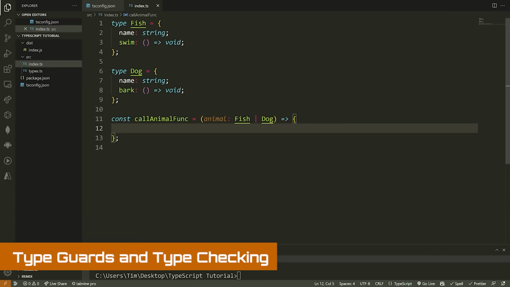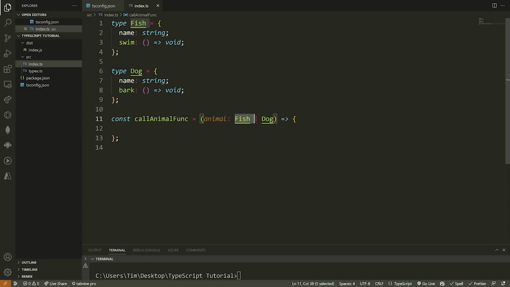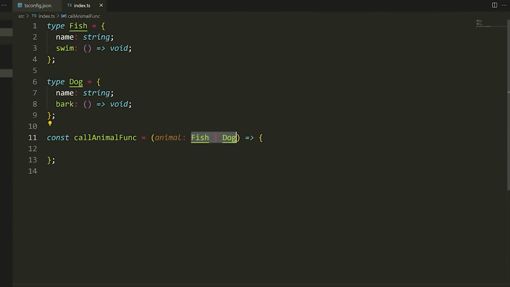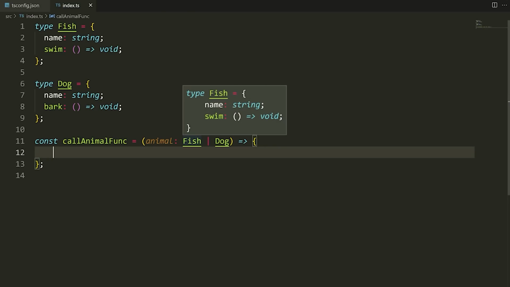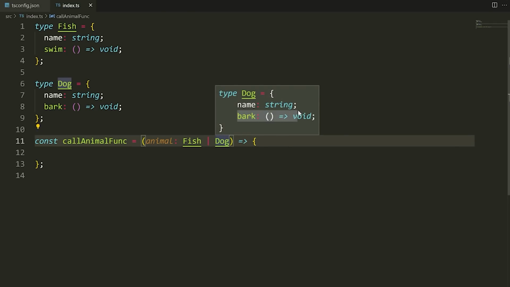All right, so now I just want to spend a minute discussing what happens if you do actually want to have some kind of function or block of code where you're accepting different types. So in this case, I have an animal that could be a fish or a dog. Let's say this is the intended behavior. I actually want to do that. And if it's a fish, I want to call this swim function. If it's a dog, then I want to call this bark function.